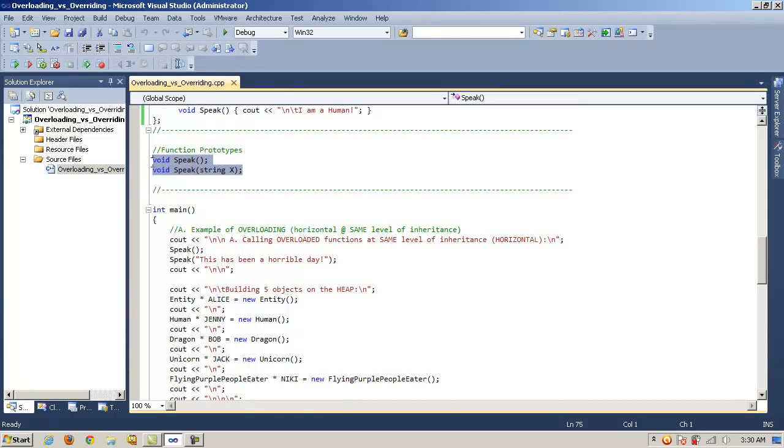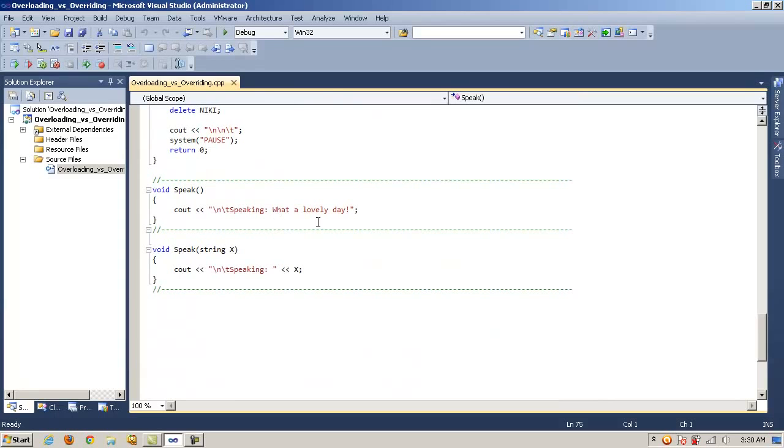If we did that, then in the function definition, just calling speak without any arguments would simply say, speaking, what a lovely day. Calling speak while we pass in a string argument would say speaking and then use the stream operator to concatenate whatever string argument was passed in.